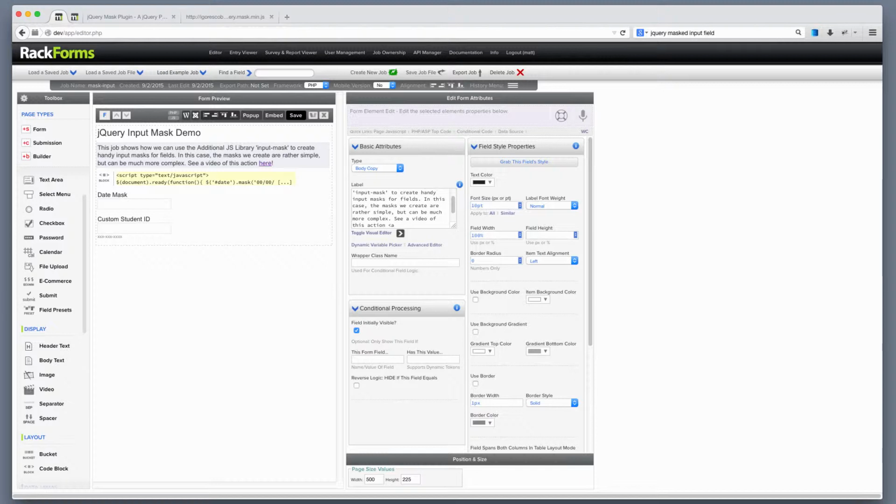What's important though is that you don't need us to create these for you. If there's ever a library that you need to use and you just want to build it into RackForms, you can do that. And so as always with these videos, we're going to show you how you can build this into RackForms and then also how to use this particular library. So let's start off with how to use it.